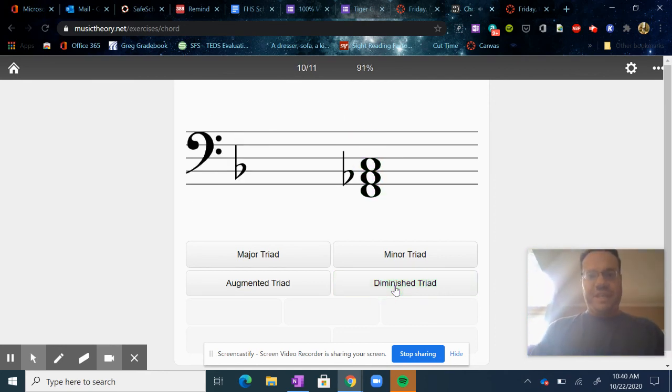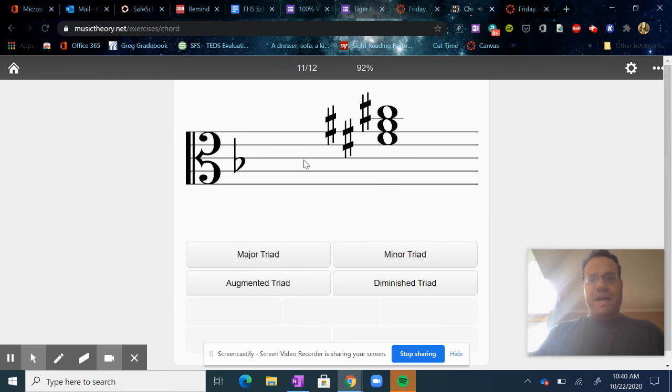So hopefully that helps, and this would be an F minor triad, F to A flat, C, bass clef. That would be a minor third between F and A flat, and a perfect fifth between F natural and C natural. So that would be a minor triad. So you can practice doing those. This would be F sharp, A sharp, C sharp. So that would, in alto clef, be a major triad.